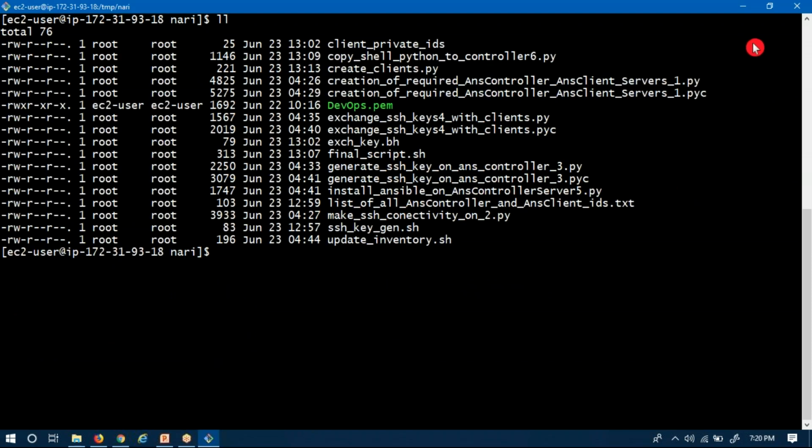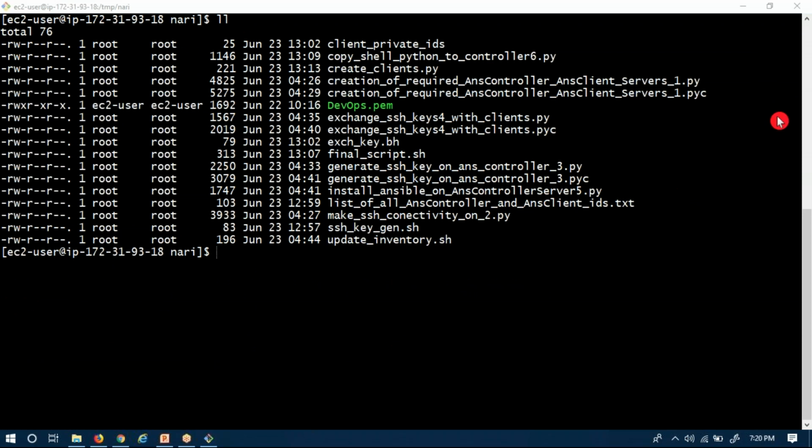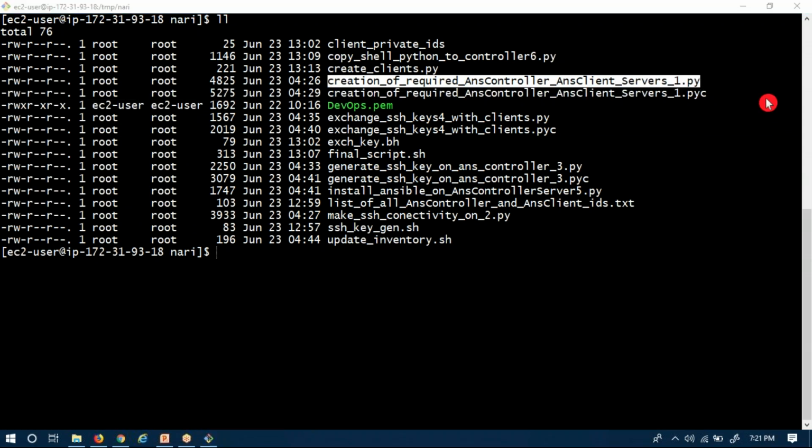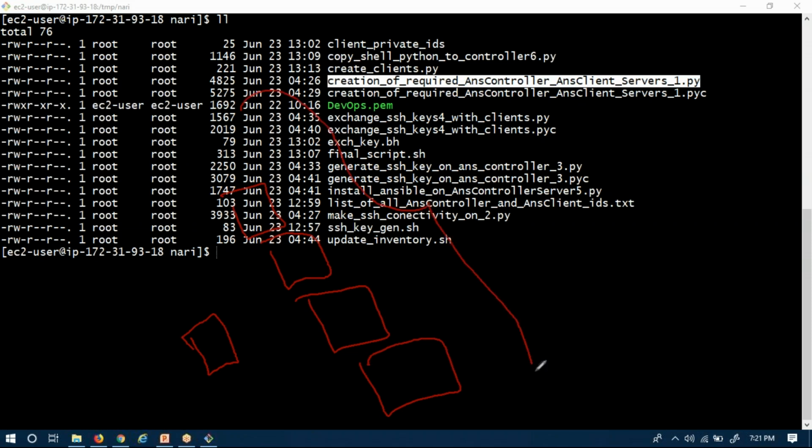Suppose I have the very first script, this one, the creation of required Ansible controller and Ansible clients script. First of all, what is the purpose of that script? If you are going to set up your Ansible, you require some Ansible controller server and some set of Ansible clients. So if you are going to work with a new environment, then you have to create these servers as well.